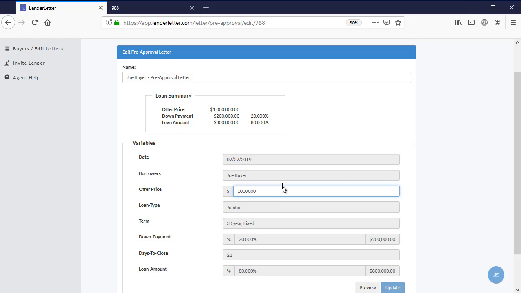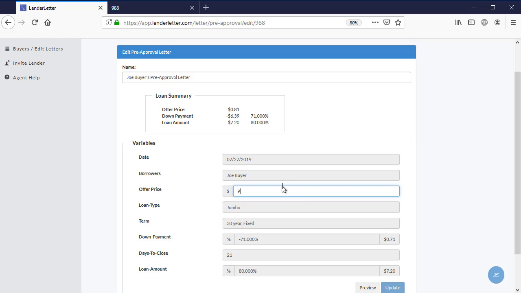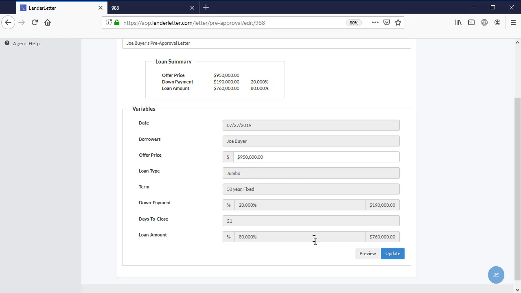And let's assume that Hank and Joe have written an offer on a property that's listed at $950,000. They're going to come in at a price of $950,000. So let's make that change. The realtor, Hank Holmes, is just done. And there, he changed the price to $950,000, and the down payment and loan amount recalculated automatically. So let's update it.